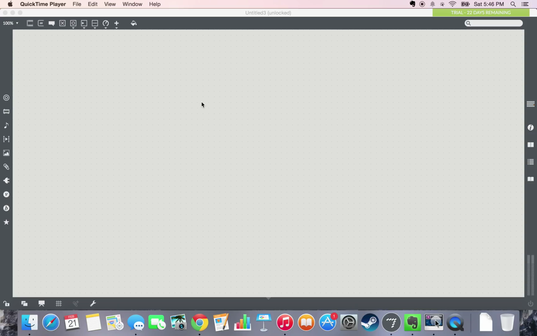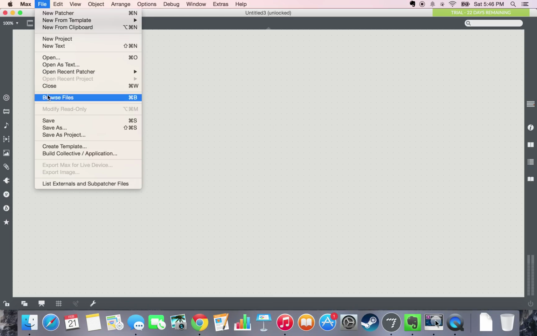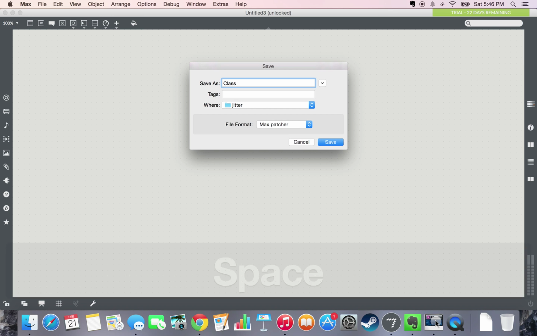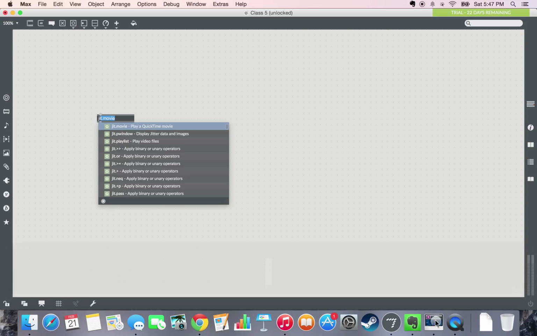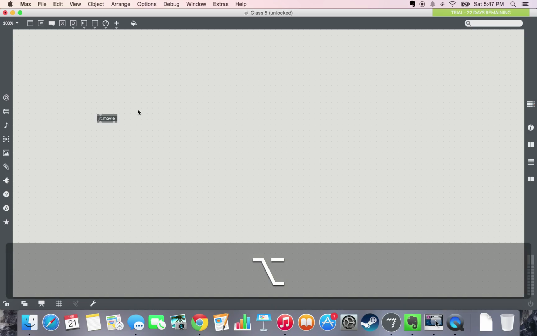So make a new file and save as. Call this class 5. All right, and now first thing is we're going to want to put a jit.movie player. Sorry, just jit.movie. And go into the help file for jit.movie by option clicking on it.